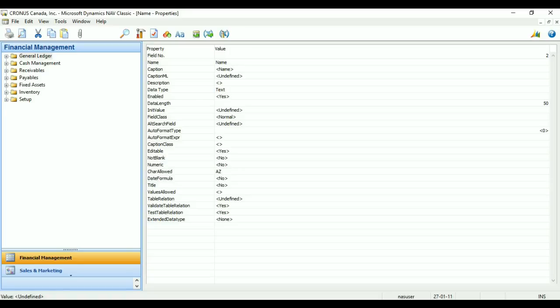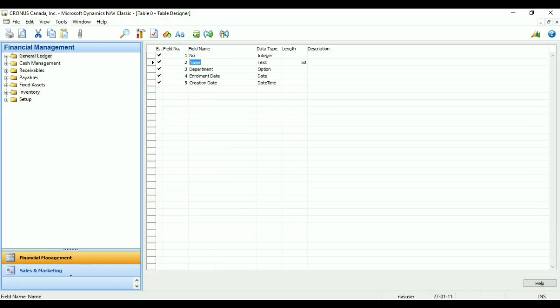I want the field to accept small a to z as well, so I'll provide small a to small z. If I provide 0 to 9, it will take the numbers 0 to 9 in the field. But as the name does not have a number in it, I'll not provide that. So I press escape to go back to the table structure.